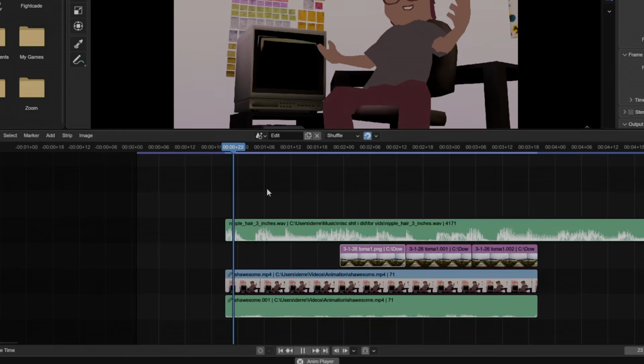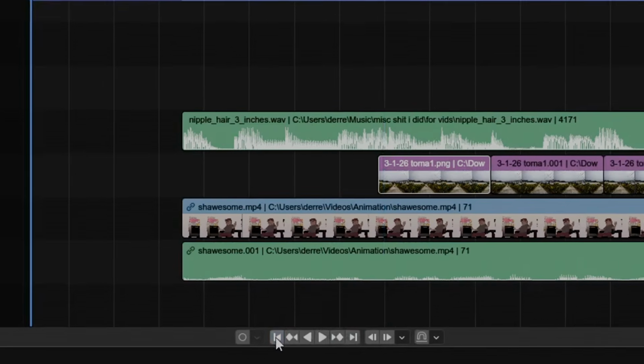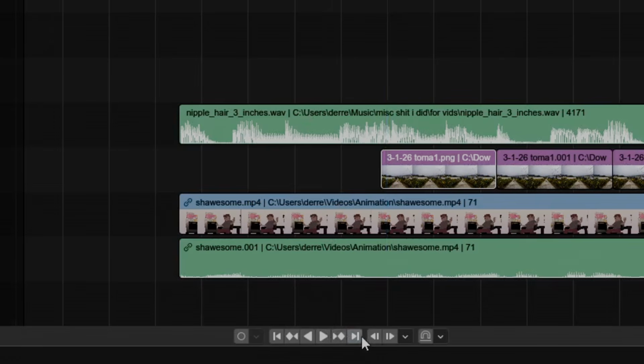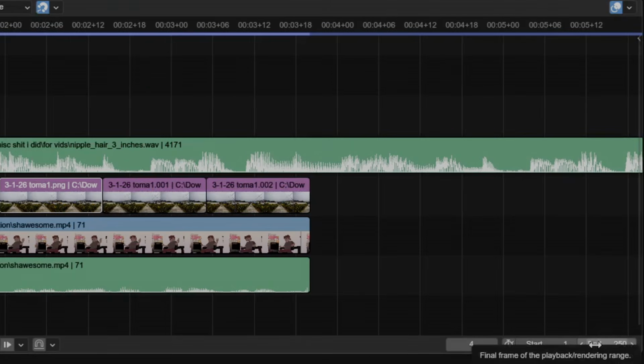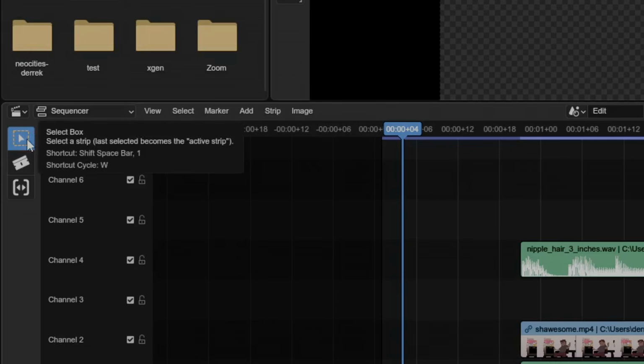Pressing the spacebar plays the video, and you can use these buttons to jump to the beginning and end of the timeline, and you can play it in reverse if you want. If you hover over a lot of different buttons and boxes in Blender, it'll usually tell you what it is and the default shortcut for it.